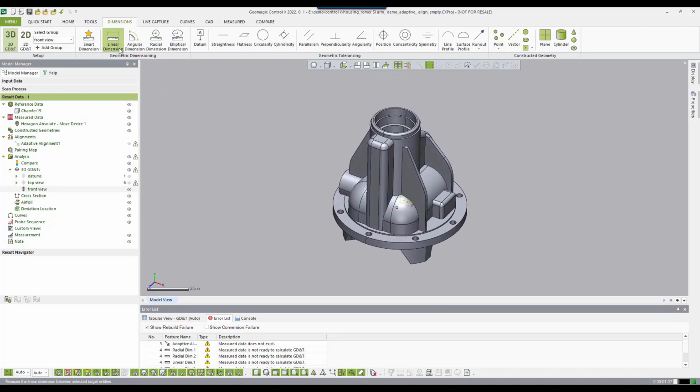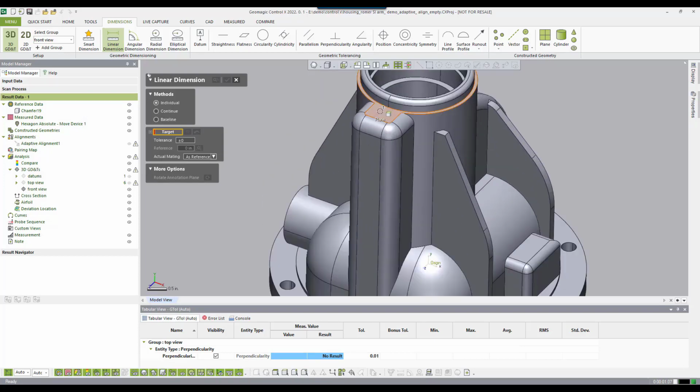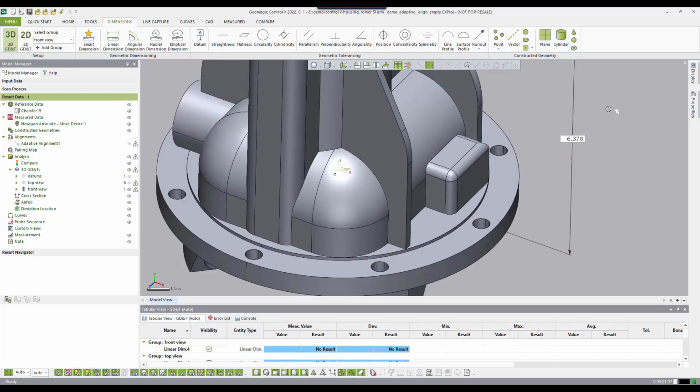And our dimensions up here are linear dimensions, angular dimensions, radial dimensions. Then we have a suite of our GD&T tools. If necessary, we can add those to the inspection report. So I'm going to add a couple of linear dimensions. Maybe I want to add a dimension from that edge at the top there to the surface where the bolt hole pattern is. I need to give it some tolerance. I say OK to that.